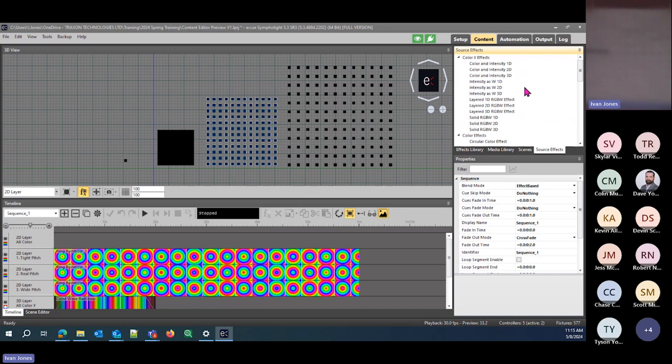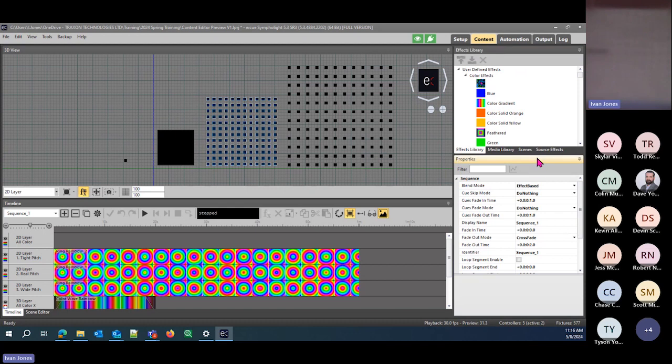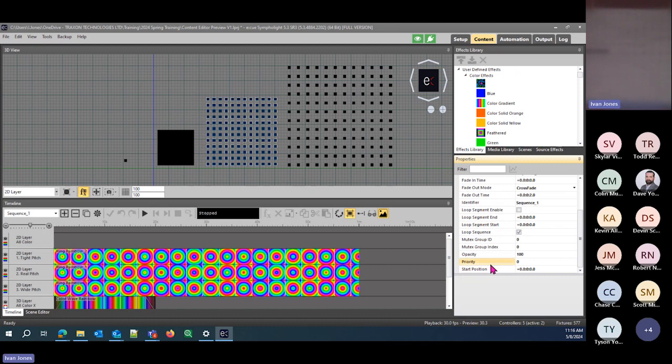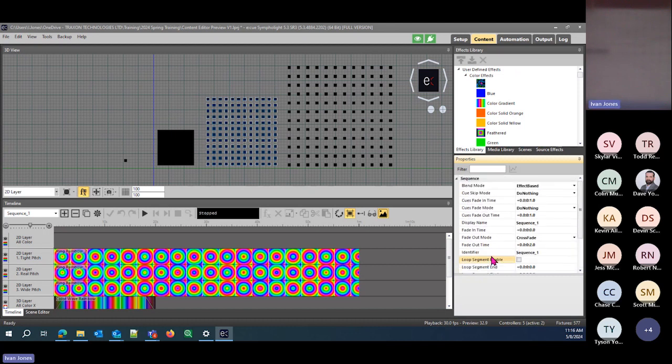And we also have source effects. Source effects are what everything builds out of. So a lot of these effects libraries are shortcuts, so you don't have to pull up source effects every single time. And then the properties editor, this should look pretty familiar from the setup tab. Most of what we're going to do is editing properties in this area.